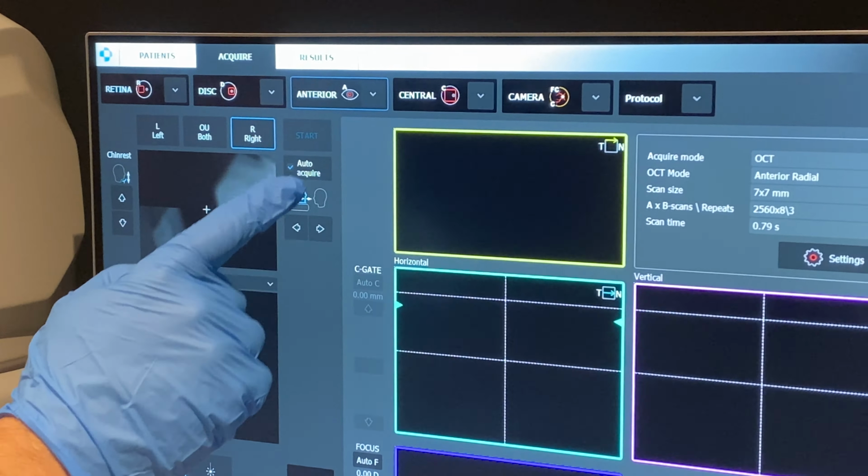Please look at the center of the green cross and blink freely. It's like a golden target, isn't it? Please blink and then keep your eyes open. Thank you. You can blink freely. Please blink and then keep your eyes open. Thank you. You can blink freely.